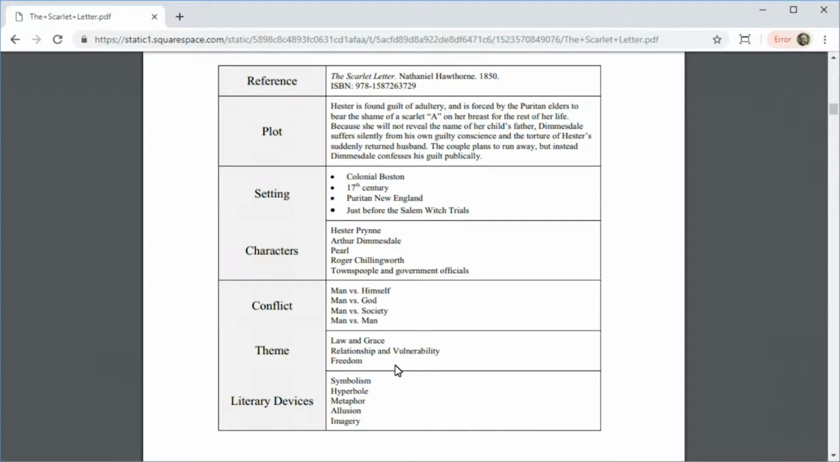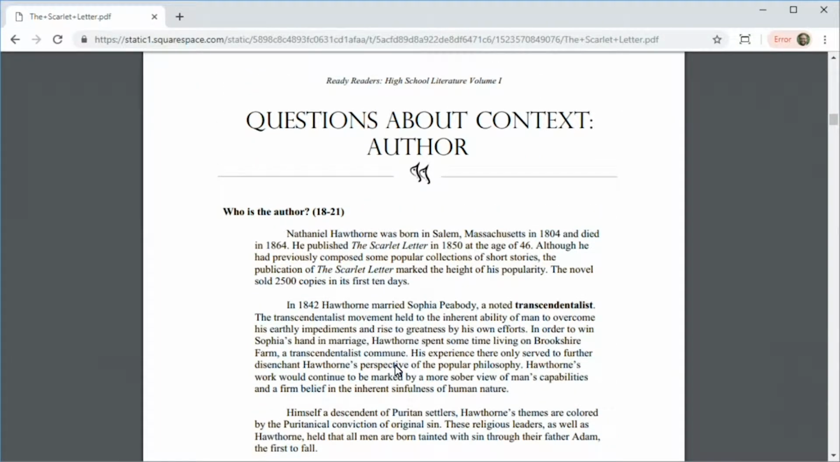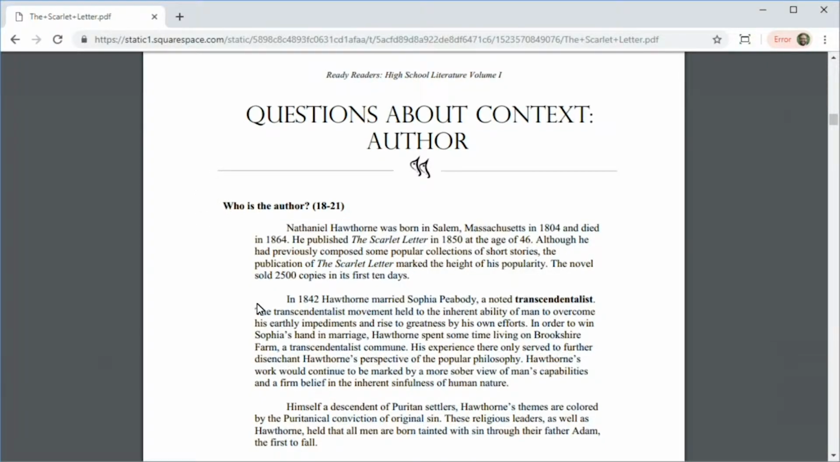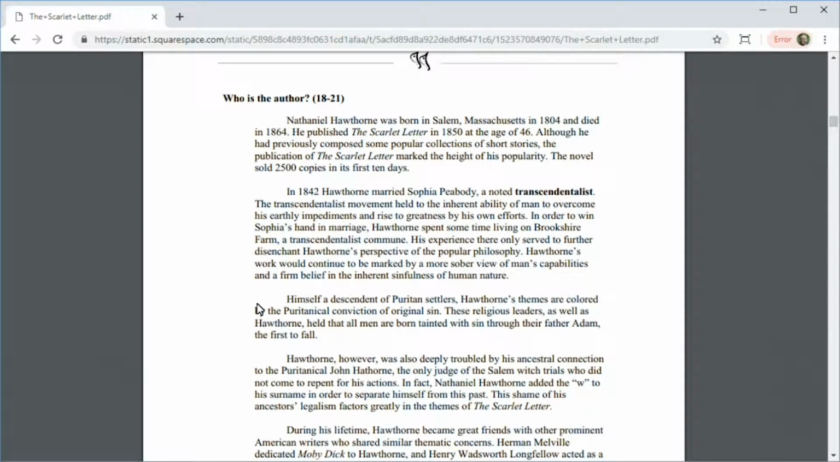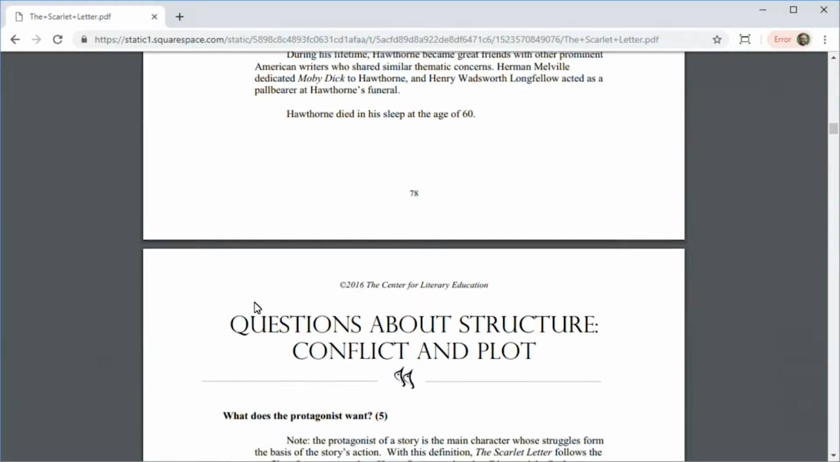As I scroll down through, you can see the quick card on the first page. And then let's dive into some questions about context. It begins with a question right from our exclusive Socratic list: who is the author? Questions 18 through 21 from the Socratic list. And then an in-depth answer about the details of the life and times of Nathaniel Hawthorne.